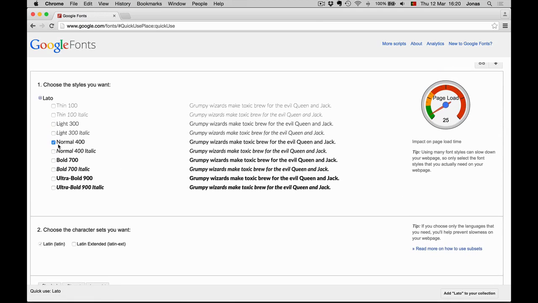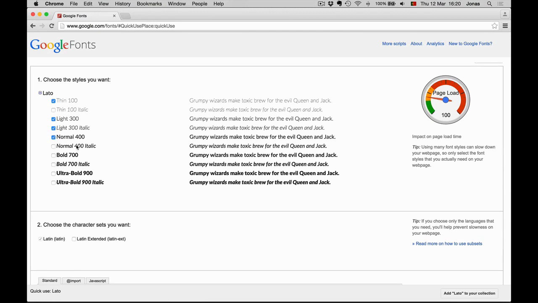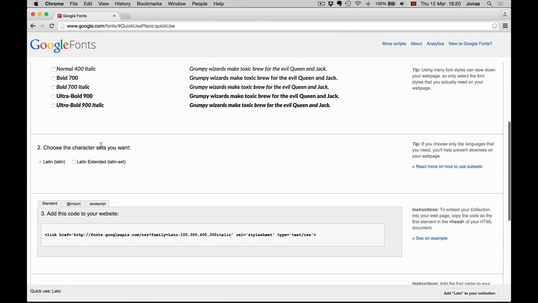And here we got to select all the styles we want. And I want the light one and the normal, which is already selected. I don't know about the very thin, but for now I will just use this. And also the italic, this one. We don't want to use all of them because that would affect the page speed of our web page. So we will just use these for now, and we can always select more if we need them later.